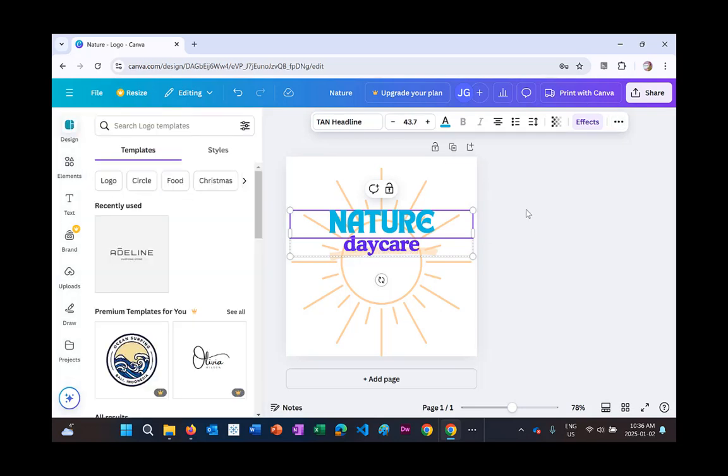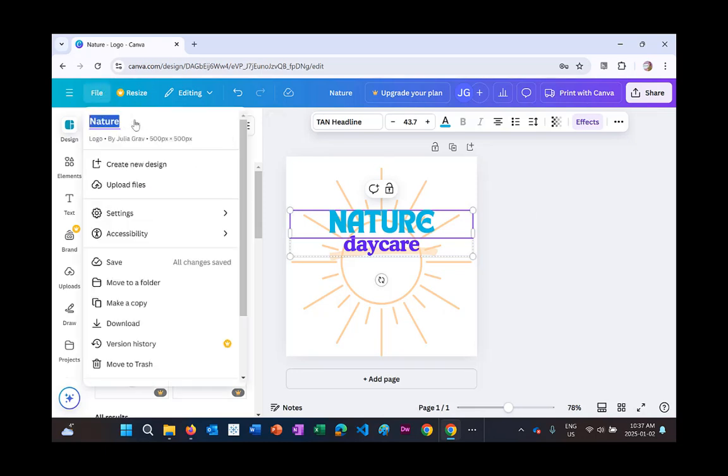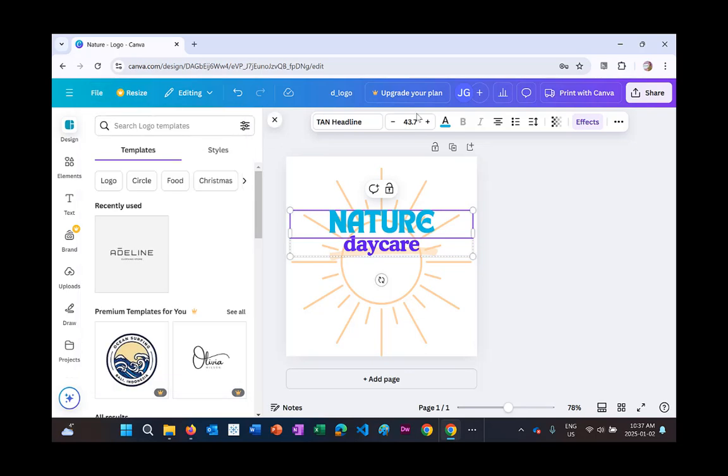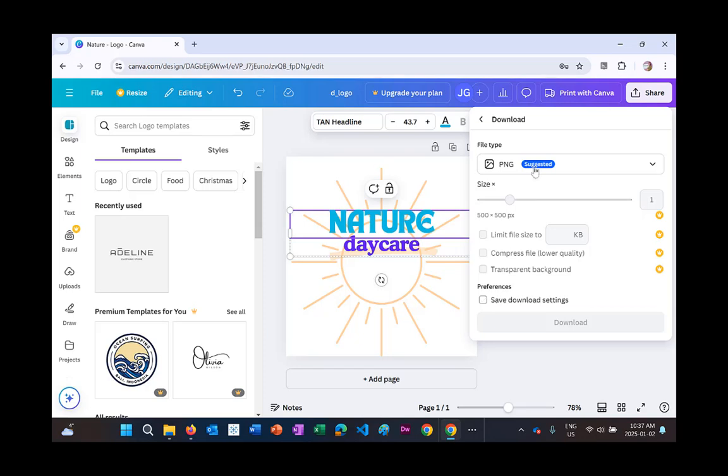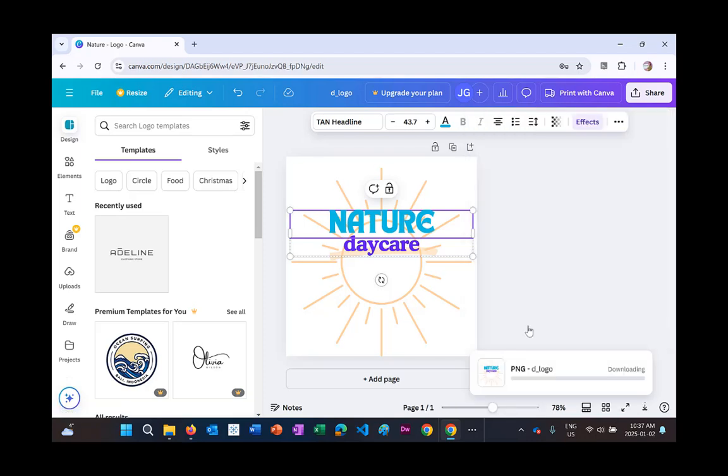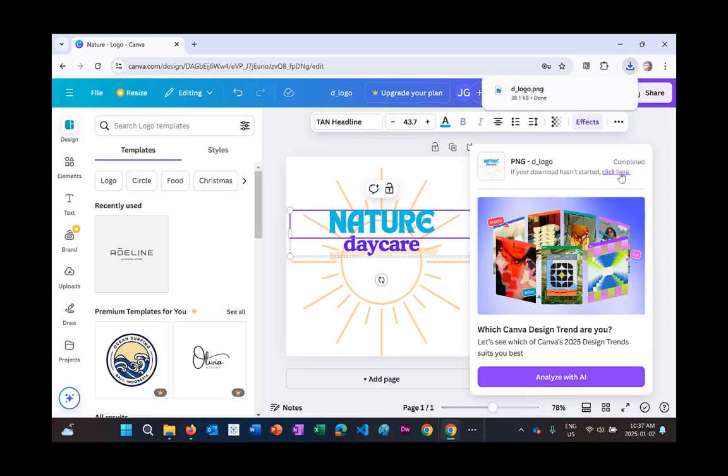The last thing we need to do is save it. So under File, we are going to change the name of the logo here, D logo for daycare or demo logo. And then now that we'll save it with the name, when we share and download, we will download a PNG type file, and clicking download will download that image to your downloads folder.